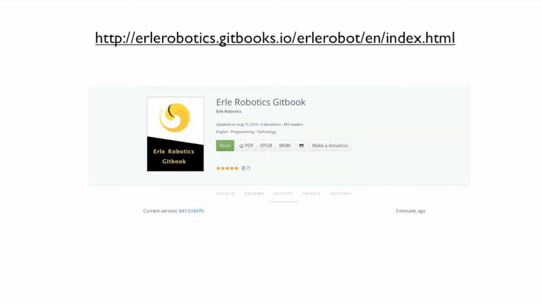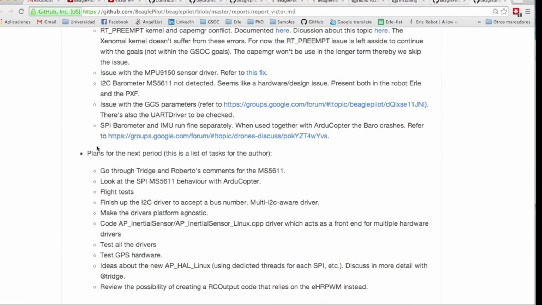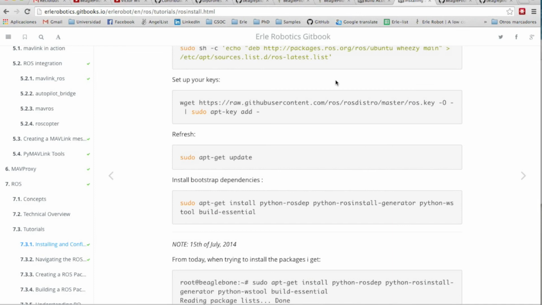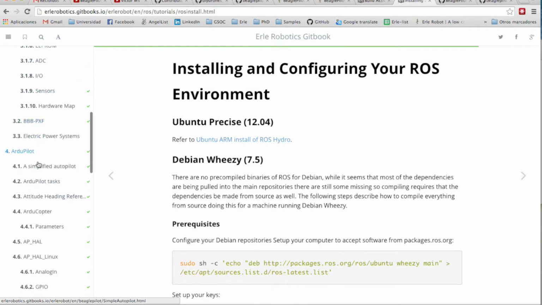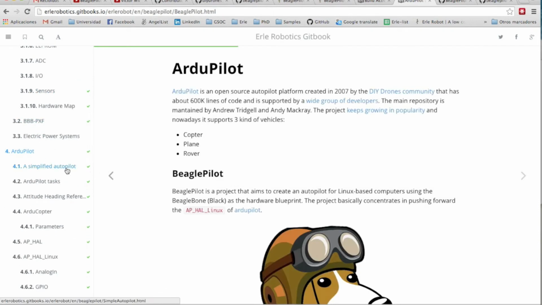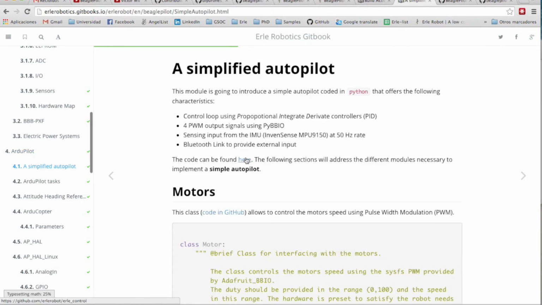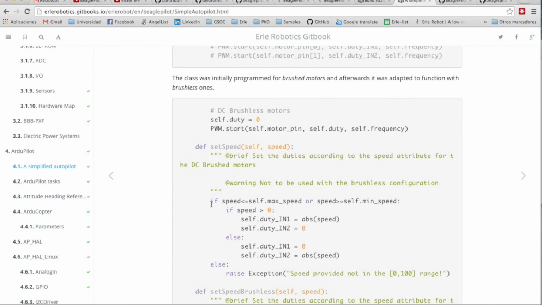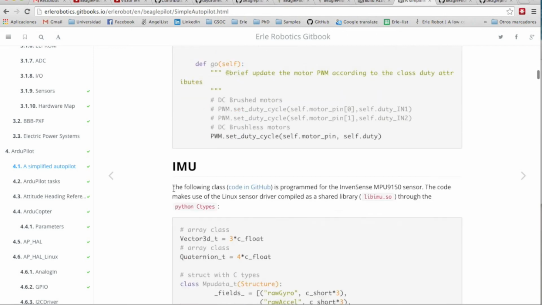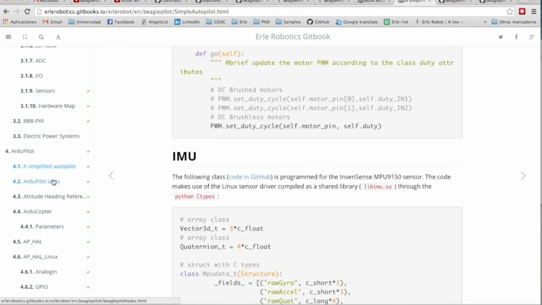The documentation has been included in this Gitbook, available at this URL. Checking the Gitbook quickly, you can see that there's a section for autopilot that includes a brief subsection on how to implement a simplified autopilot in Python. Now, this hasn't been used in the BeaglePilot project, but it might be useful for newcomers to this world of drones to see how an autopilot is actually implemented.